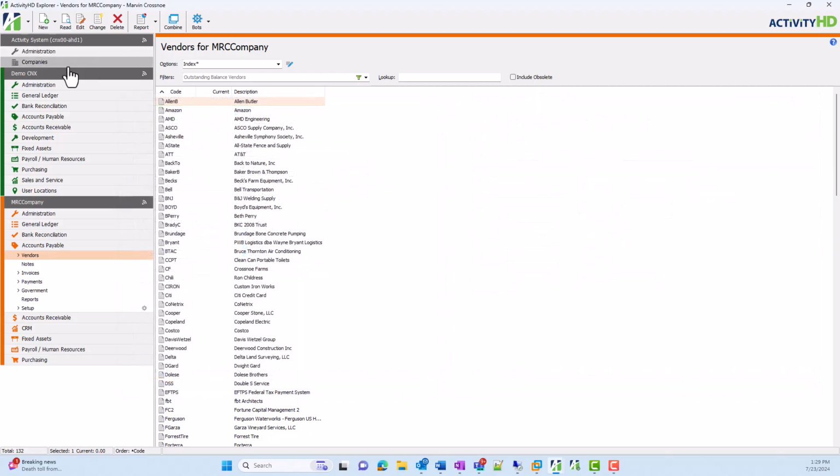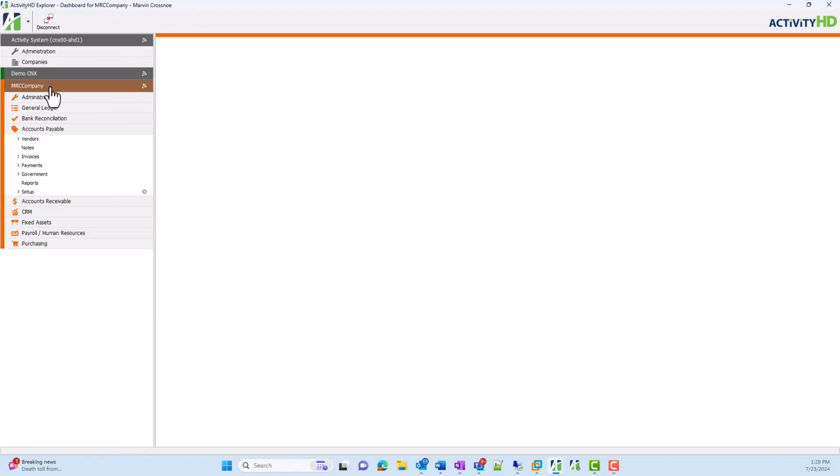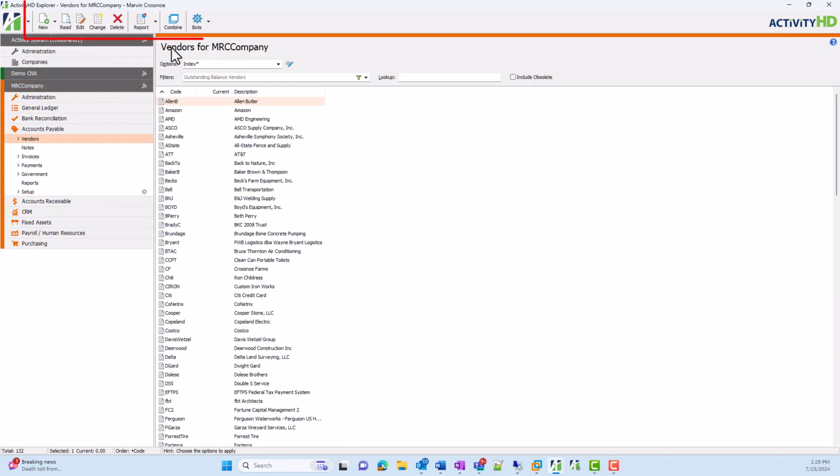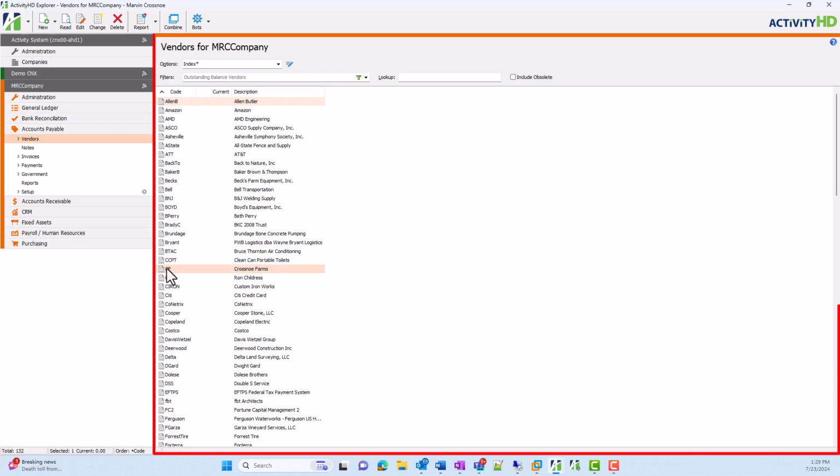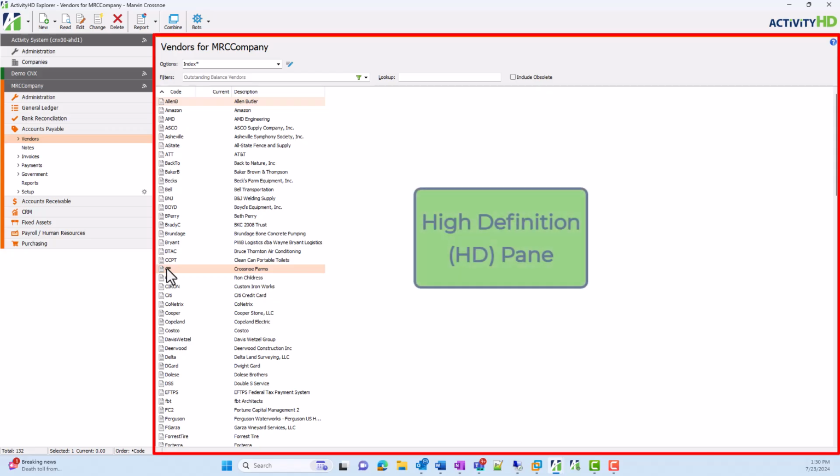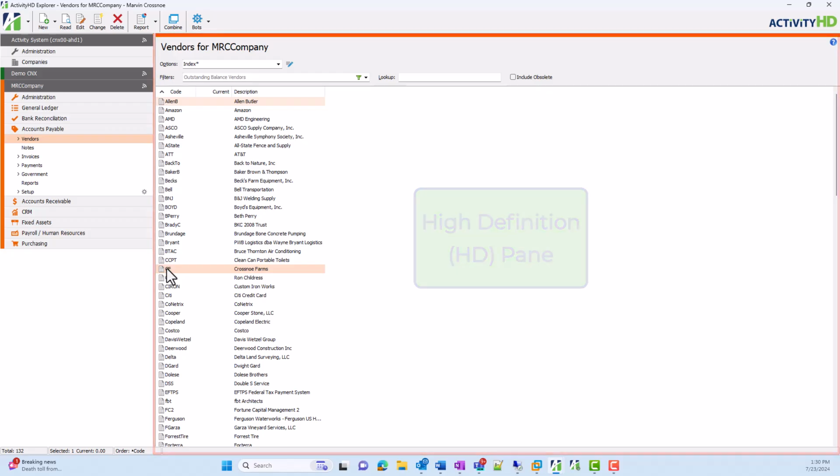Now let's take a closer look at the screen components. At the top, the ribbon is filled with items relevant to the vendor file. At the bottom, there is a status area. On the right, you'll find the contents of the vendor file, which we refer to as the high definition or HD pane, because it allows you to see your data in high definition. This ability to clearly visualize your data is a marquee feature of ActivityHD.